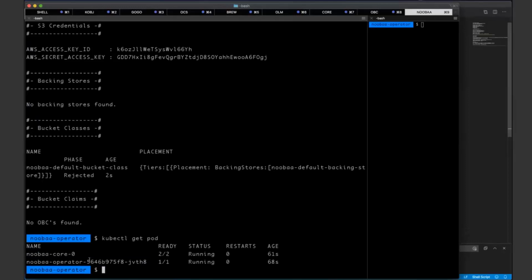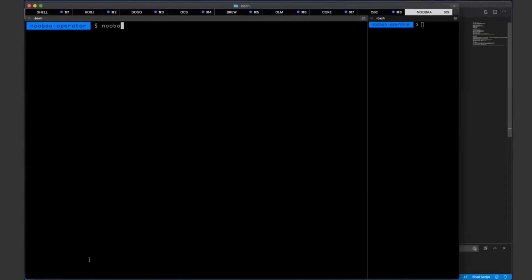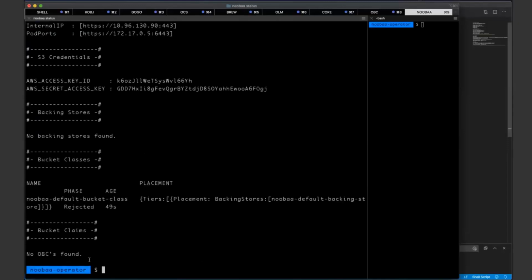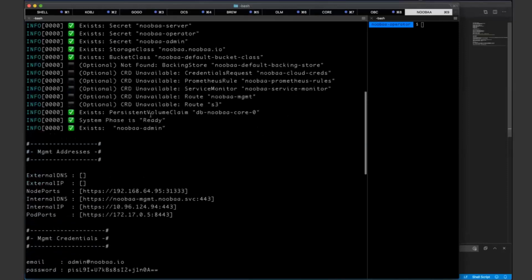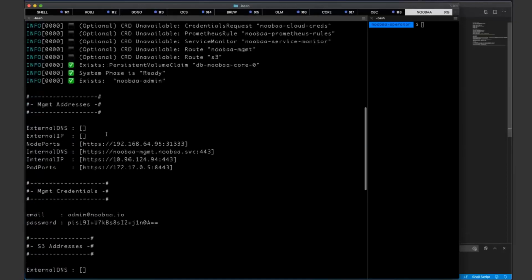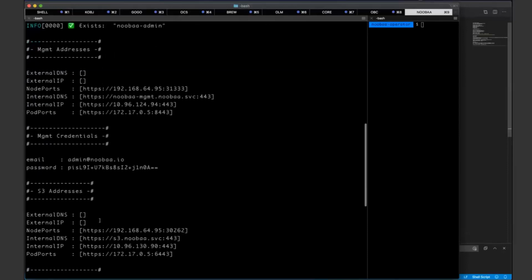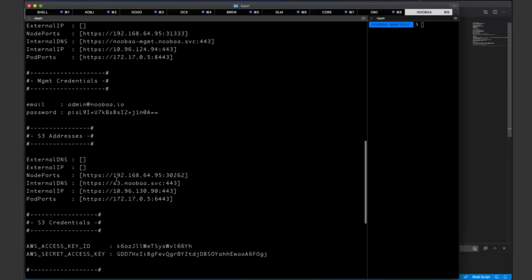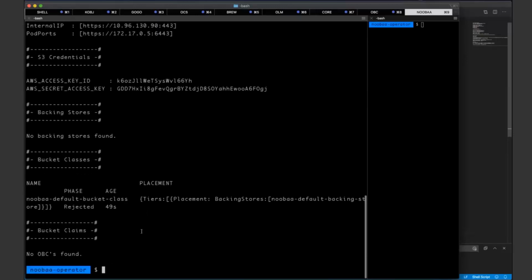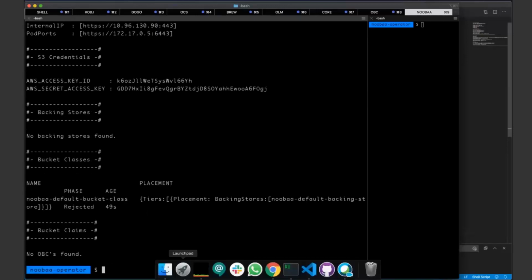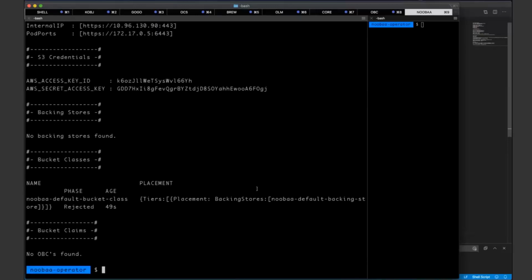That's the first step. Whenever I want, I can also go back and see the status of this system and see if everything is the same or if something changed on this cluster, and I get all the information on how to connect it. So I have the management addresses, the S3 addresses, and I get the decoding of the secrets for the management credentials on the system and the S3 credentials for the admin access on the system. Okay, and that's the first piece of the puzzle, how to get noobaa installed.